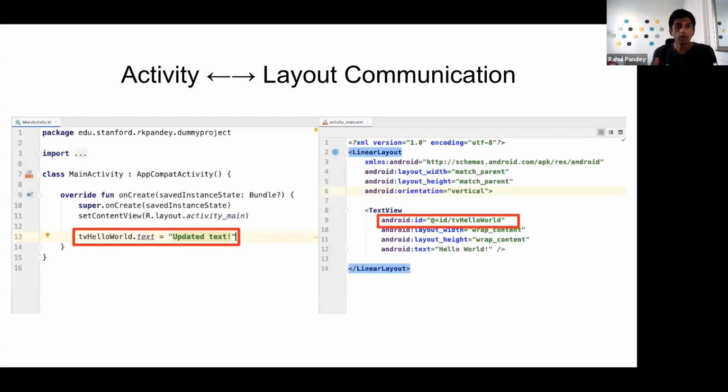So when you talk about how you update the different layouts, this goes back to, I think we've seen this picture before, right? The idea is that every layout or every view will have an ID if you want to change it. And then you reference that ID in your activity file and you set some method or attribute on that view. So in this example, we're updating the text of this text view.